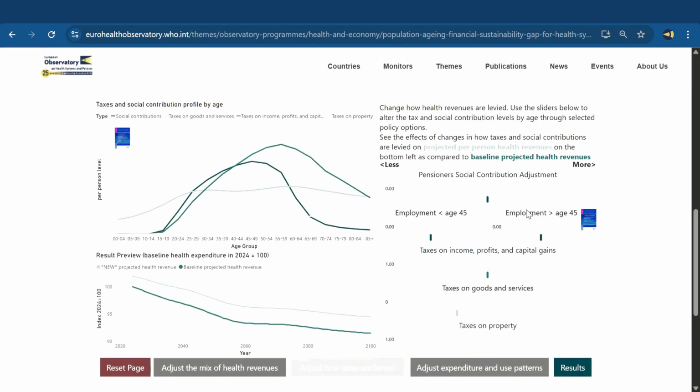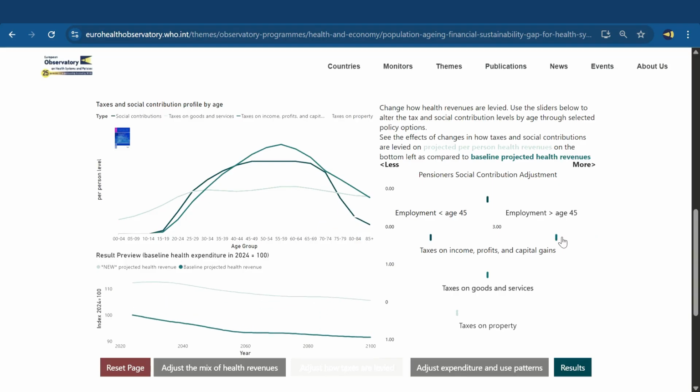Next, we can change how taxes are levied by age. This figure at the top left shows how different taxes generate relatively different amounts at different ages. So for example, we can see that social contributions are mostly generated during working ages and then drop off dramatically around typical retirement ages. So one option we can explore is to slightly increase the age of retirement, shifting employment after age 45 slightly to the right, making working ages longer.